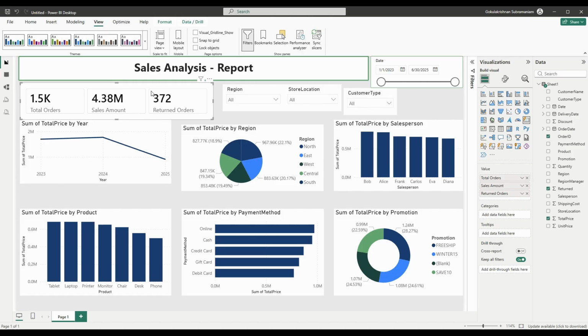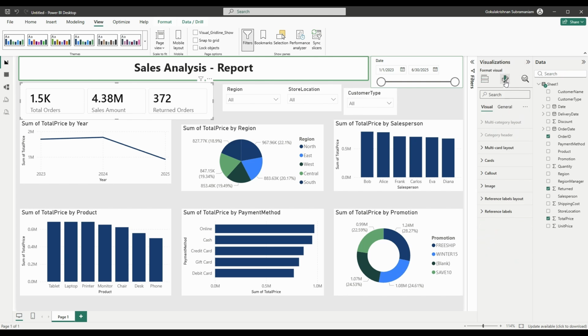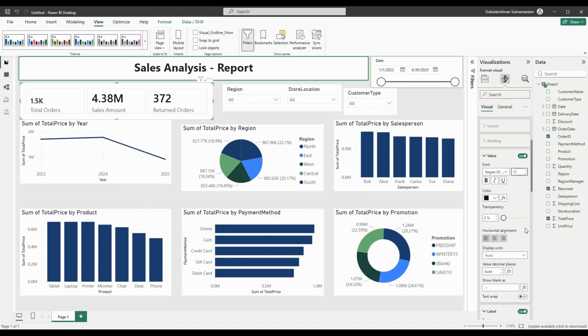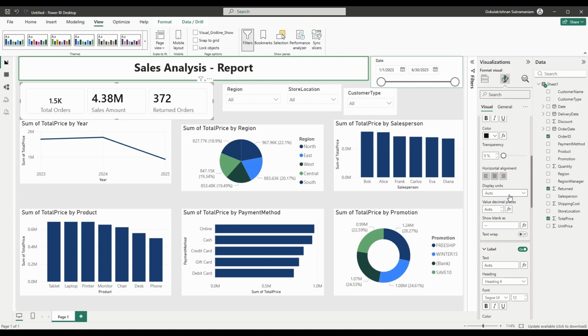Now this looks very odd to me with the high numbers and the decimals also, right? So I'm going to click on the format your visual option, and you can see there is an option called callout. Click over here. In total orders, my value size should be 18, or else you can go for 12, right? Looks a little odd, so we'll go for 15, and black color is fine, and the alignment should be center aligned, and display units should be none. You can see this is automatically adjusted over here.